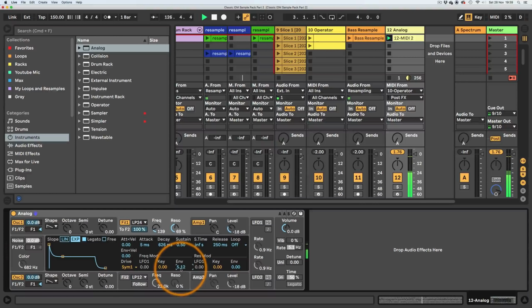Analog does this glitchy thing when you adjust the envelope, and I don't know if that's because it's simulating an analog synthesizer, though I doubt it, or because it's badly designed. Can you hear that glitch out? I love Analog though. I do really, really like this synthesizer. But it's hard to tweak that envelope because it just glitches out a little bit.